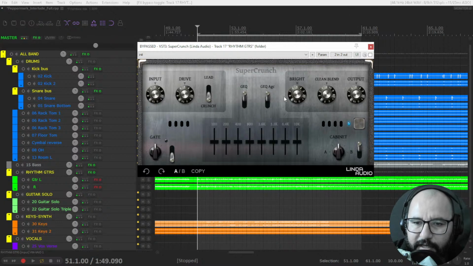I love, by the way, Linda Audio plugins, amp sims, mostly for rock, metal, guitar, crunchy, fuzz also, and this one is no exception. It was just released yesterday. It's an amp sim that will give you super pleasant crunchy guitar sounds.